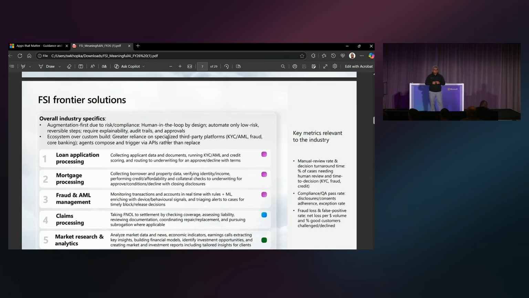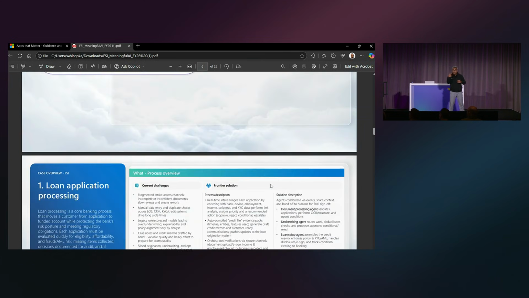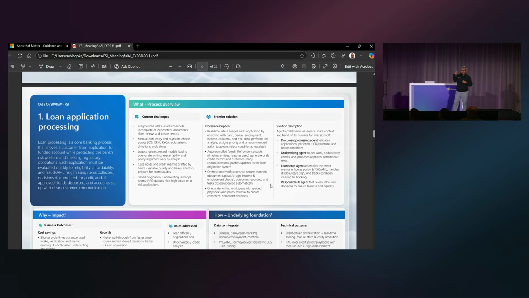And what it starts to look at is, hey, these are the top frontier AI solutions around, let's say, FSI. For each one, let's take loan processing, for example, and double click on, hey, what are the challenges that we've learned?